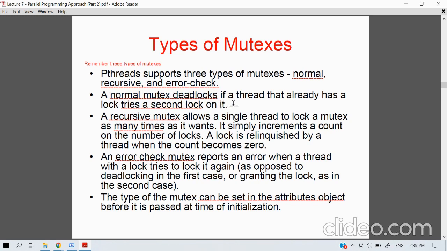You need to remember that more than one thread requires the lock at the same time, so a deadlock will happen. So that is the case for the normal mutex. And then the second one is the recursive mutex. This recursive mutex allows a single thread to lock a mutex as many times as it wants. So if there is one thread that wants to apply a mutex more than one time, it may apply a recursive mutex.